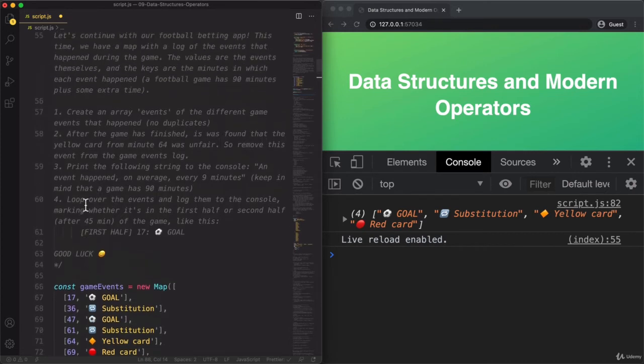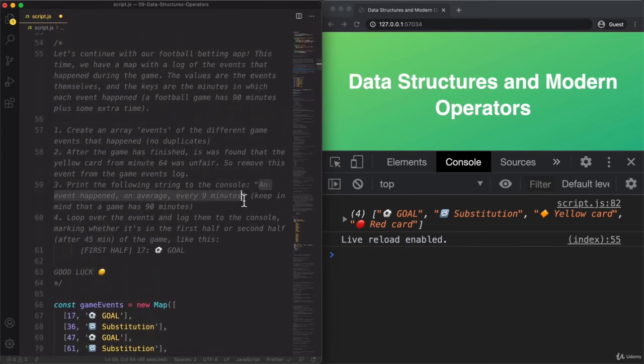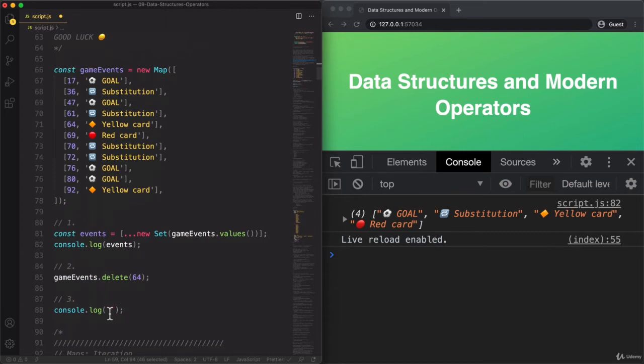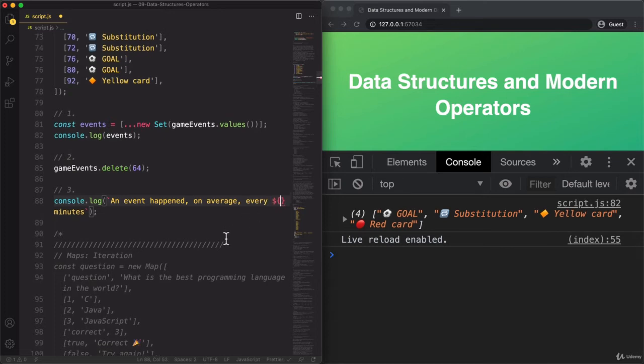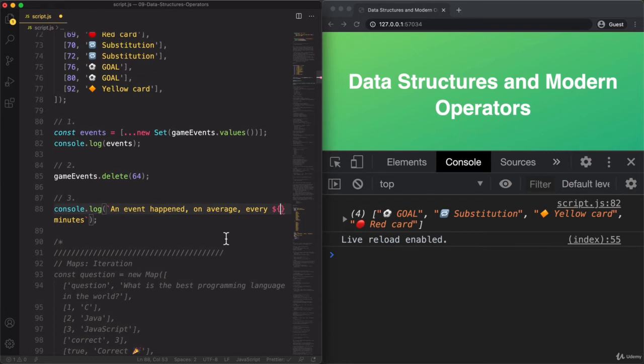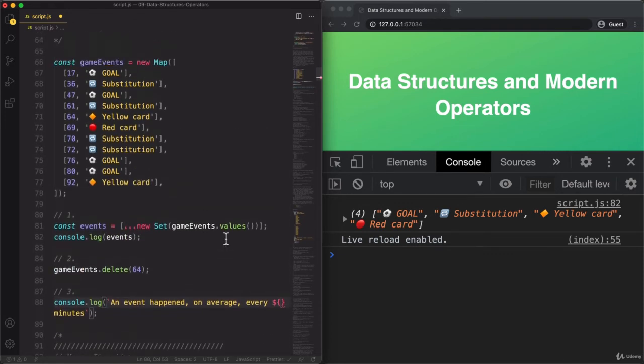So let's just grab this from here. And now we just need to calculate this actual average. And how do we do that? So basically, to say that an event happened every X minutes, we simply need to divide the number of events by 90 minutes. So the duration of the game. So we see here that we have 3, 6, 9, 11 events.